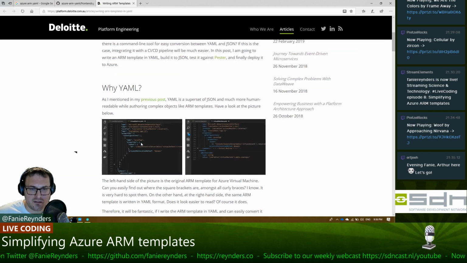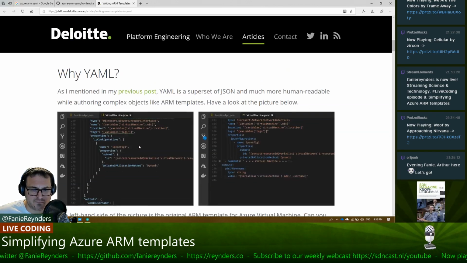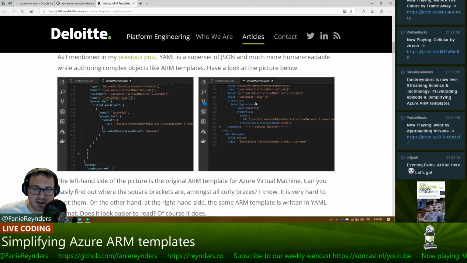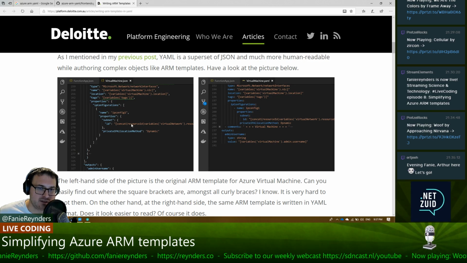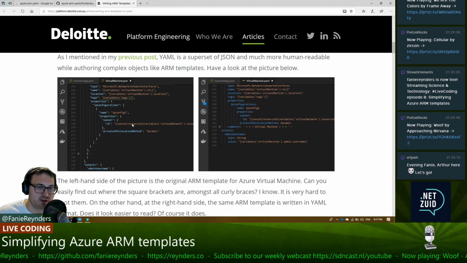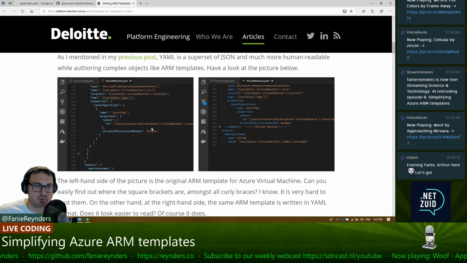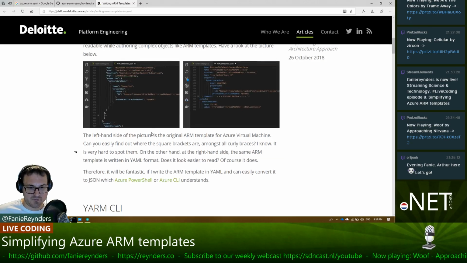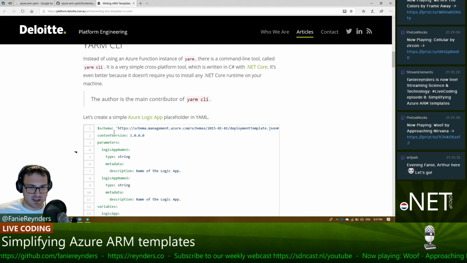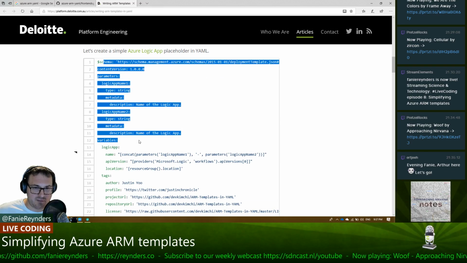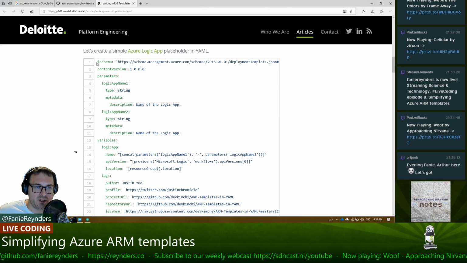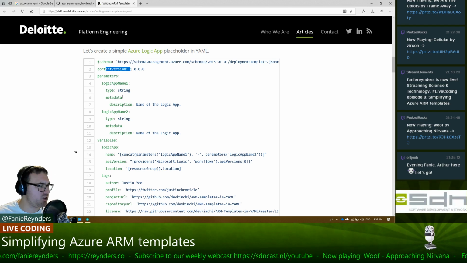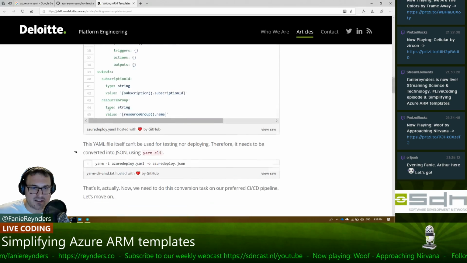Let me just maybe zoom in here. Convert JSON like this, or the other way around actually. Have a YAML file like this and convert it to a proper JSON file, which you can feed into your Azure ARM deployment. Which is quite interesting. It's got a YAML CLI. Everything looks great. Here's a good example, but you can still see there's a schema and there's a content version and stuff like that that I would like to be inferred. And it goes on saying that this is great.